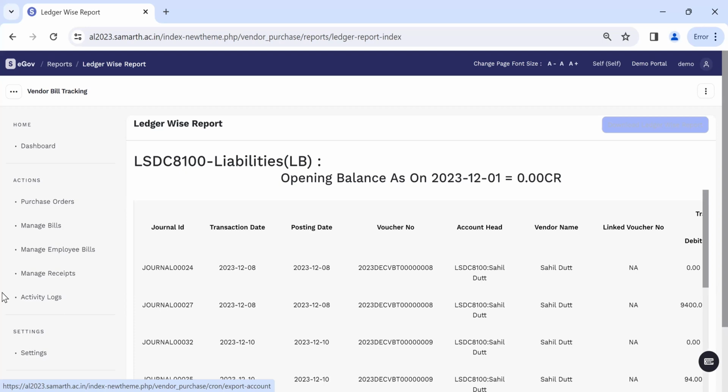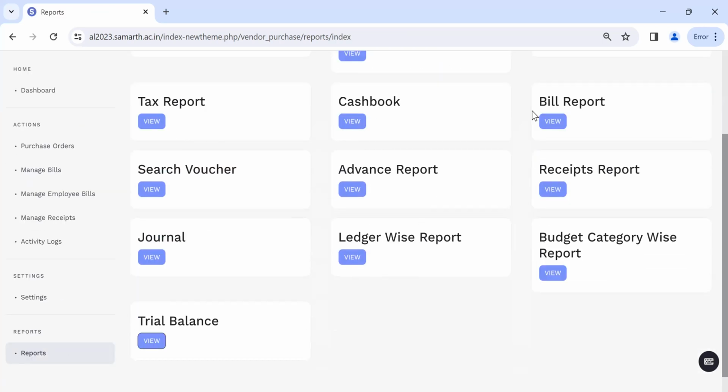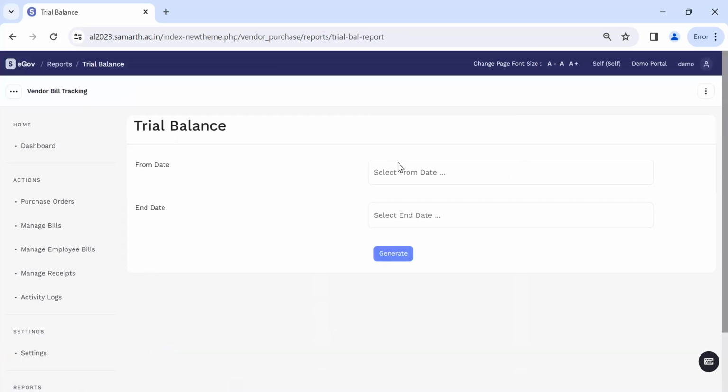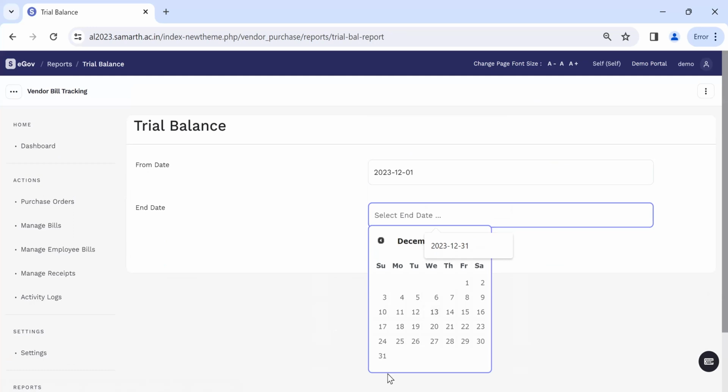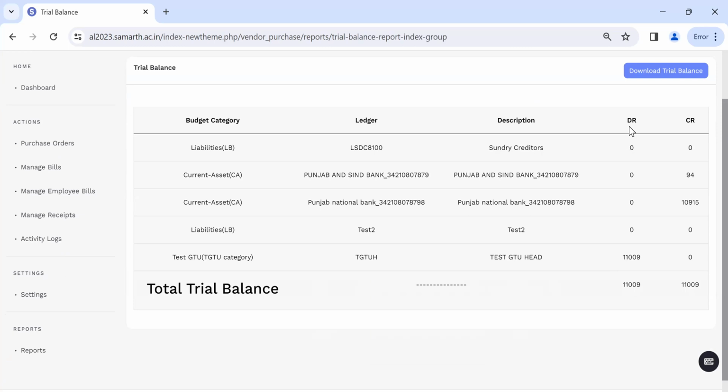Now coming to the next report, that is the trial balance. On the basis of the trial balance, any higher education institution will be able to generate the balance sheet. Here you can see the debit balance is equal to the credit balance. It means everything is going right. If there is any discrepancy, either the debit balance is less or more than the credit balance, or the credit balance is less or more than the debit balance, then it means there is some discrepancy. So we need to recheck, and we will be able to check as well.